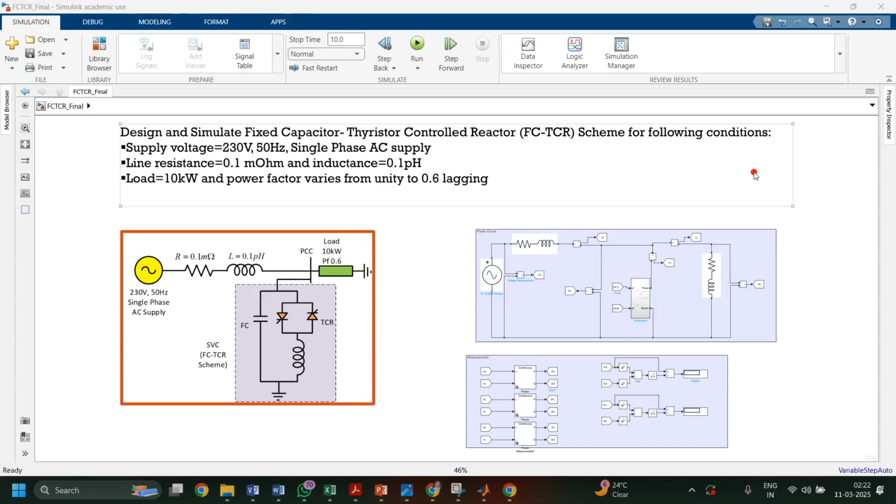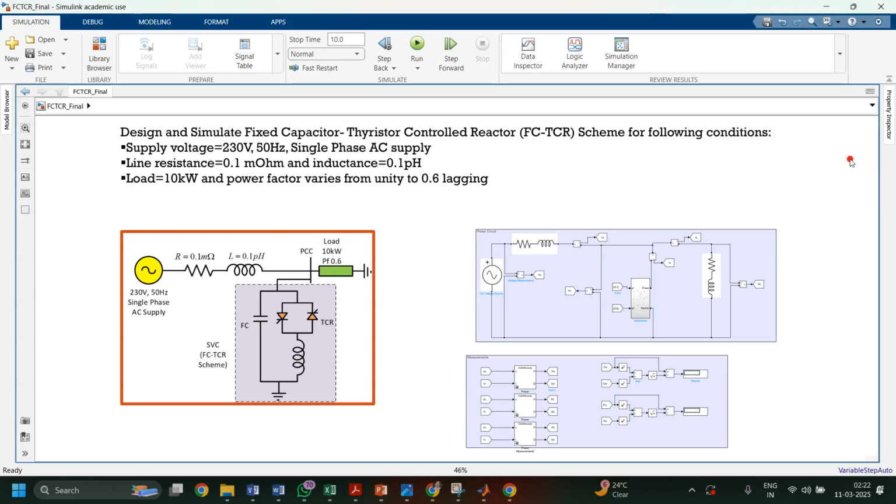Hello everyone. Welcome to the next video on design of FC TCR. This is part 3. In this video, we are going to design the control circuit. Previously, we have designed the power circuit and measurement circuit. So let us design the controller circuit for this.